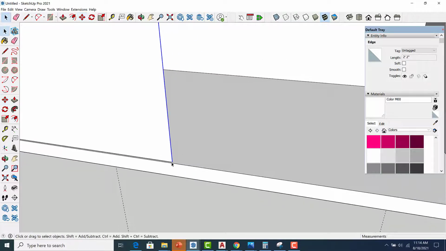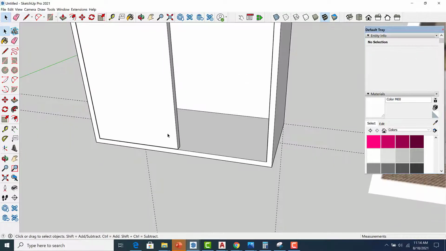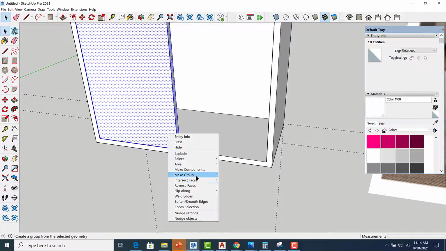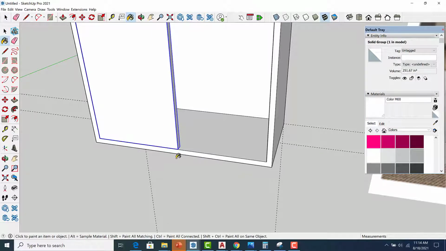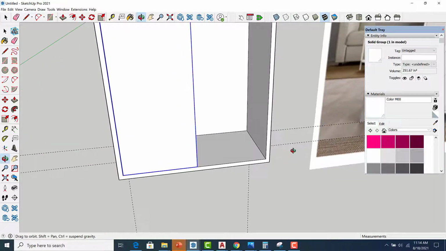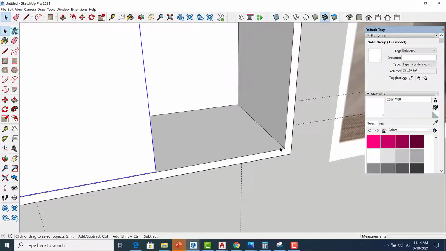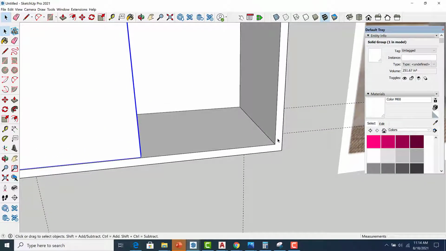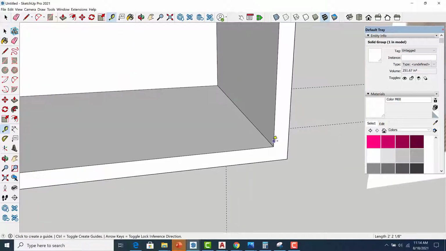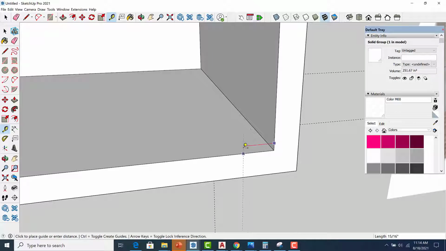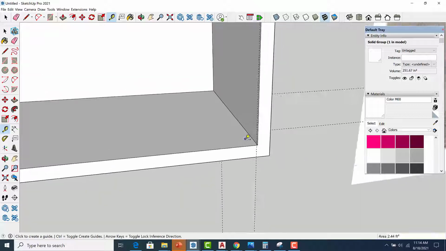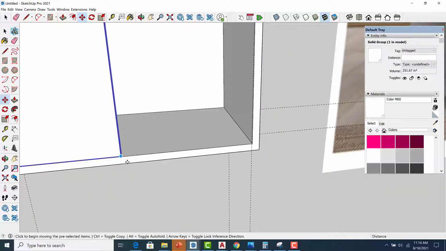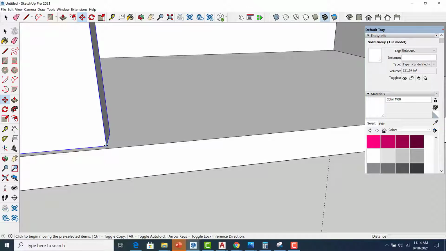Now if I use push-pull tool, 0.75, triple click, make a group, apply the material. Now I have to find out where I should place this one. So I know the gap between here and the door, I want it to be 1/16. So I use another measuring tape, grab this one, go to the red direction, 1/16.